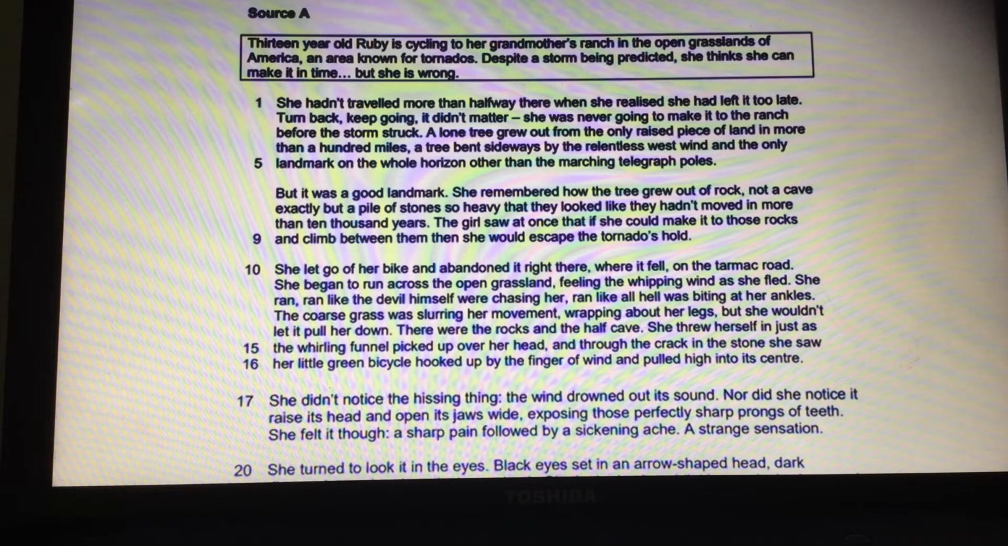Now we know that this question is all about the structure of a text. So the best thing that we can do is read the entire text to understand the tone and mood that's being presented before we start to break it down. So the best thing I would suggest is that you read that opening box.